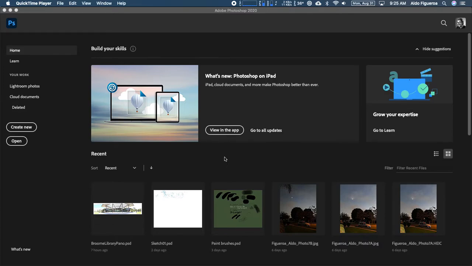Hello, Aldo Figueroa here. In this series of videos, we're going to be going over working within Photoshop. A couple of things that we'll be doing. We'll start off by recreating a panorama within Photoshop using the content-aware transparent fill option.